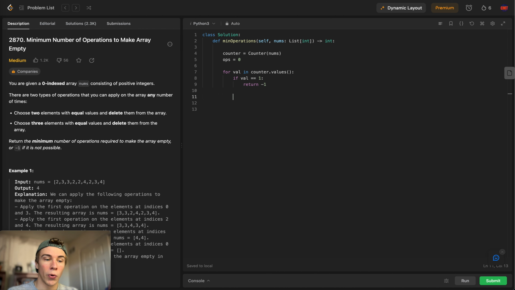Well, after, we're going to use the property of dividing by a whole number to our advantage. What do I mean here? Let's do val integer divide, meaning divide without a remainder, by 3. What will this do? Well, this will add to operations the number of times 3 goes in fully into that number we have right now.